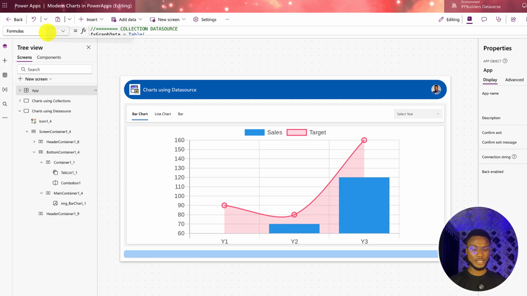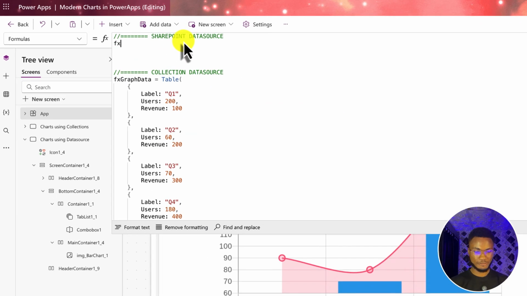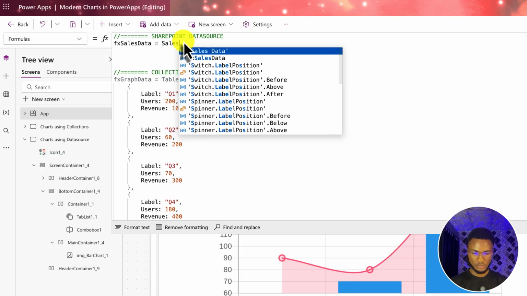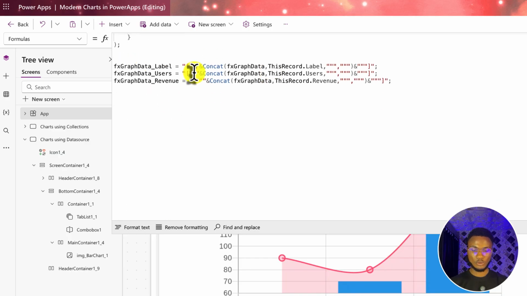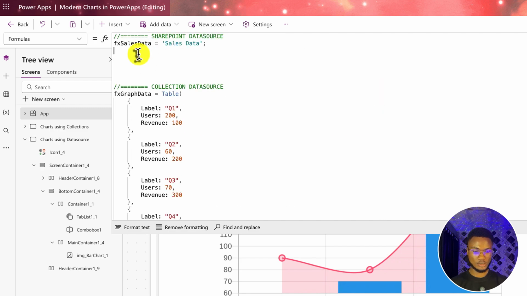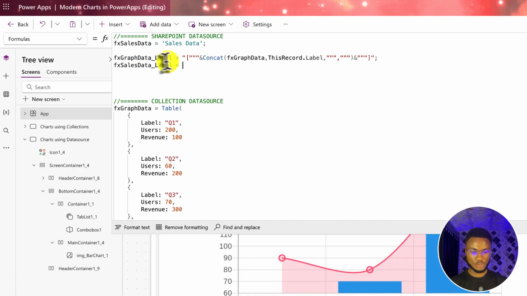So let's go back here, App.Formulas. We'll create our variables here now. So first, I'm going to point to my SharePoint list, and I'll just say fx sales data. And secondly, I'll try to map the columns that I want. So I'll make a copy of one of these, copy this, I'll paste this. I'll just call it fx sales data underscore label. This one will be for the label. So I'll paste that here. So all I need to change is the collection here now, which will be this. This shouldn't be here. Let's take this out. This one will be this record dot.